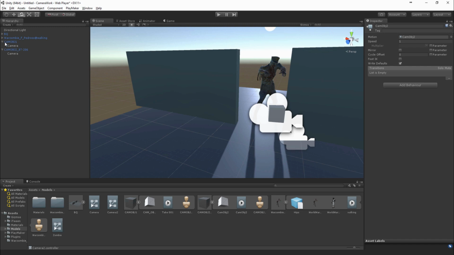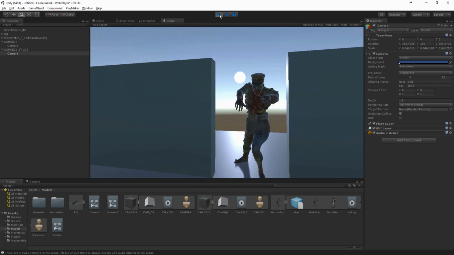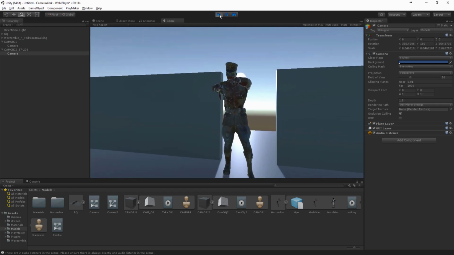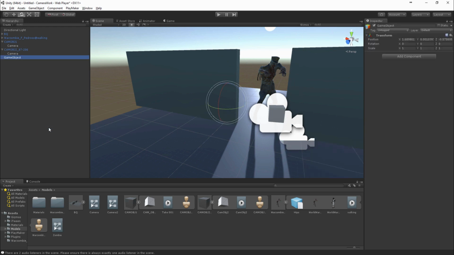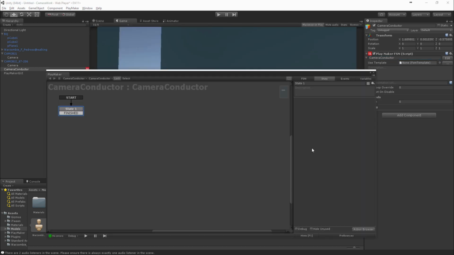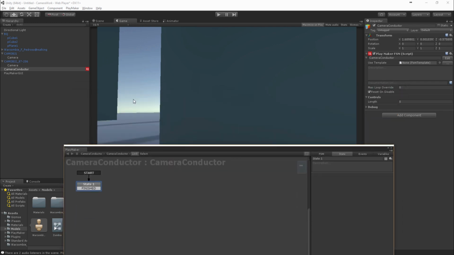So now if we adjust the depth on this one, we can make this one the primary one. Good. And then we just have to tell it to activate when this camera is finished. So let's just call this the camera conductor, which is our FSM to handle everything. So that's just camera conductor. Good. Alrighty, now let's set up the camera conductor state, which will cut between the two different cameras.